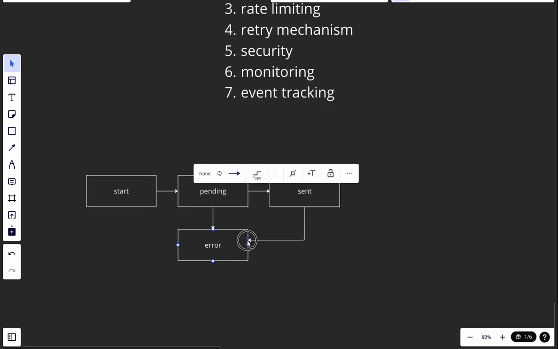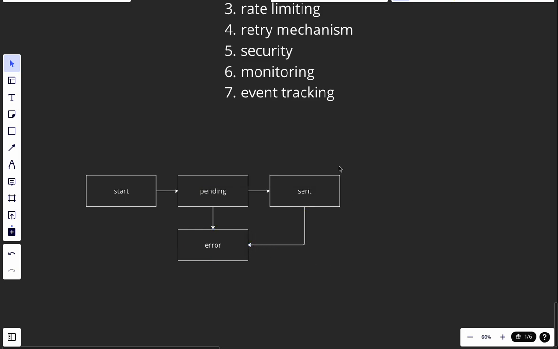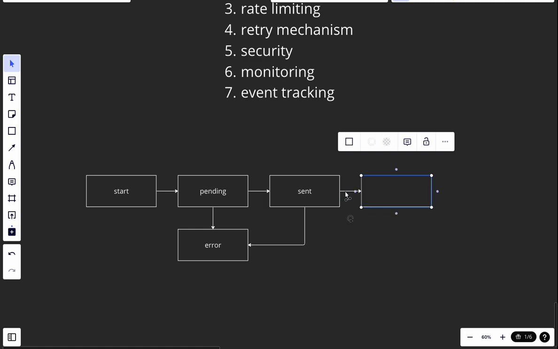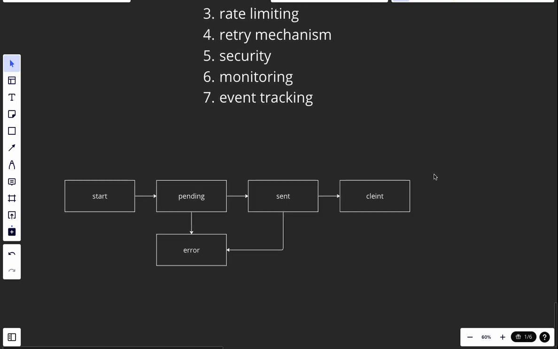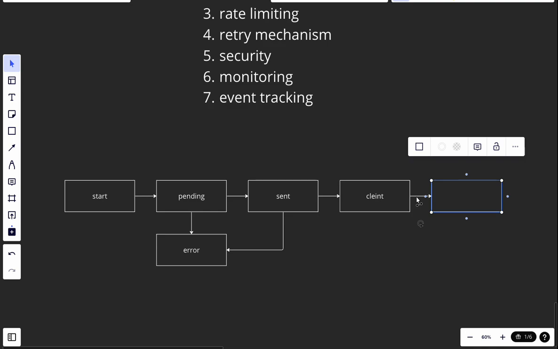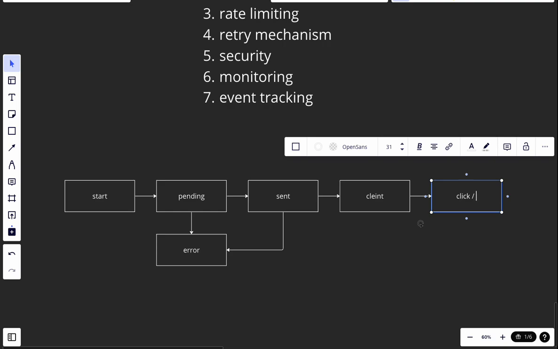error. We could also not have the ability to send. Also from the sent state we have the delivery, or the client. Let's say client. I like saying client more. And from the client, maybe the client is doing one of two things. Maybe he clicked, or maybe he unsubscribed. Let's say unsubs.